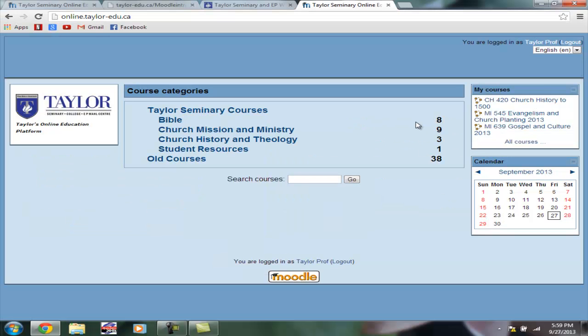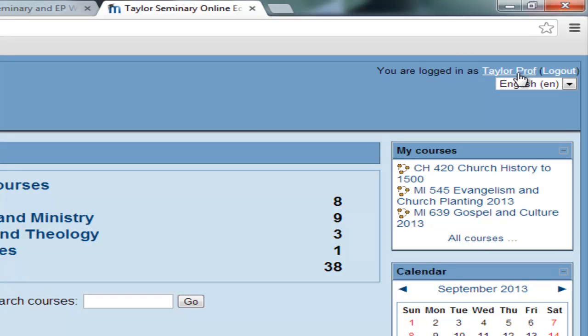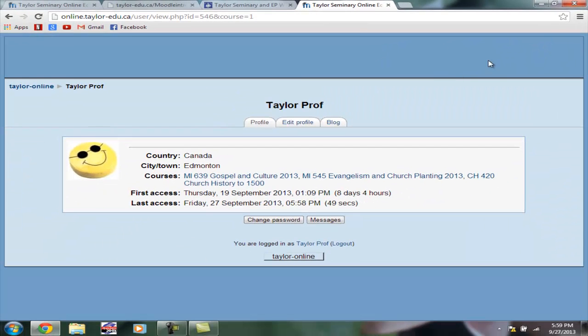Once you log in, you will come to the Taylor Online home screen. And you can see there in the middle are our course categories for all of the online courses at Taylor. On the right are your courses. There's a calendar of events. And up here on the upper right is your username. If you click on your username, you can access your profile.